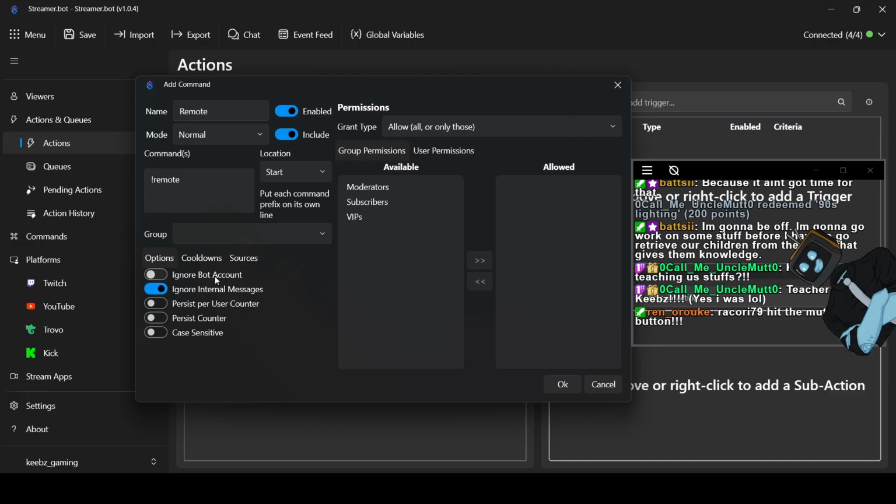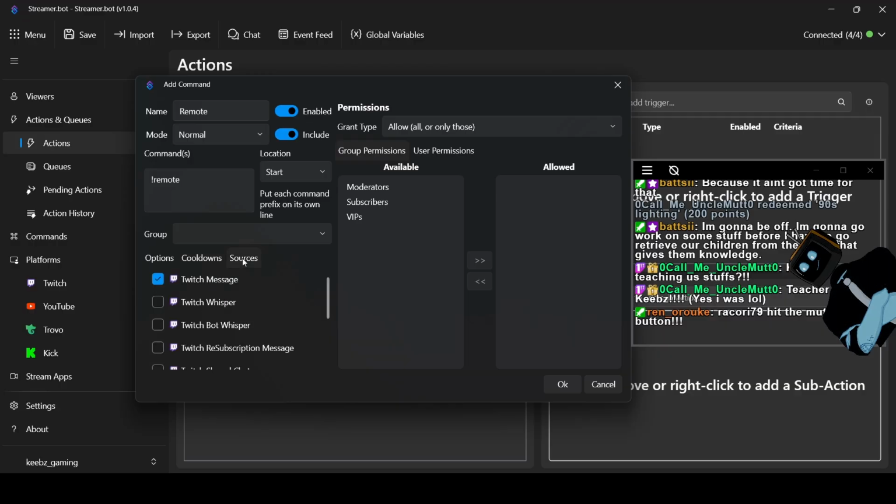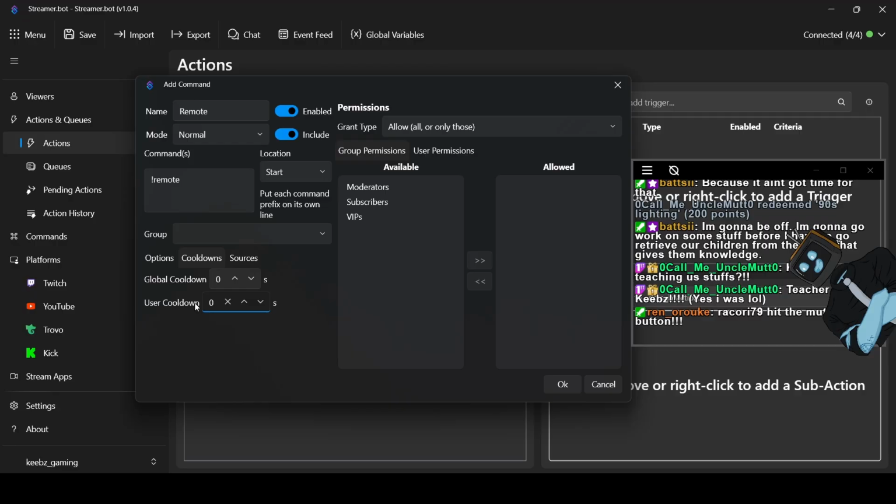So we're gonna ignore bot messages. It's not gonna be case sensitive. We're not gonna have a cooldown on it. And then see, yeah, you can see all your sources of where it goes. Actually, I will put a user cooldown of, let's do 30 seconds. That way, it can't just be spammed back to back to back, and disrupts chat as a whole.